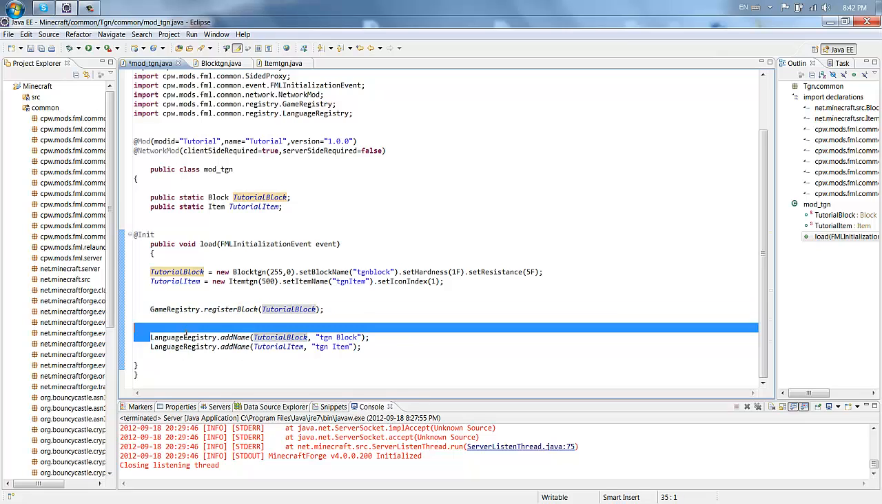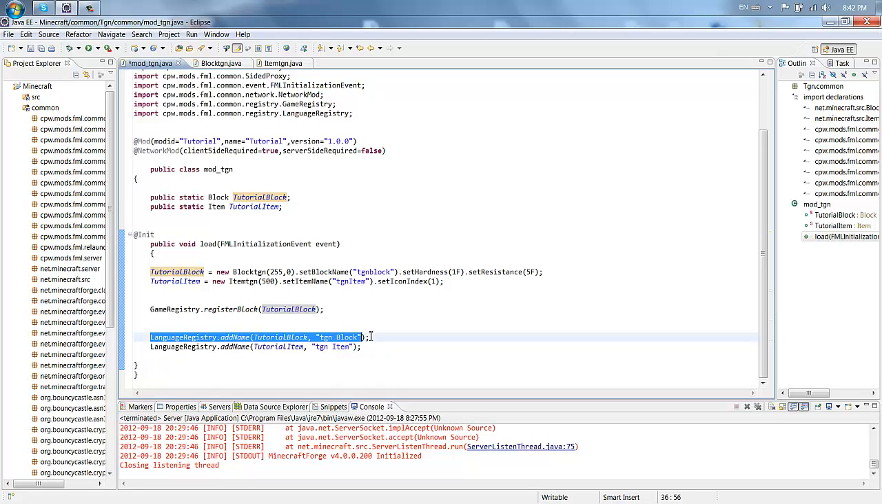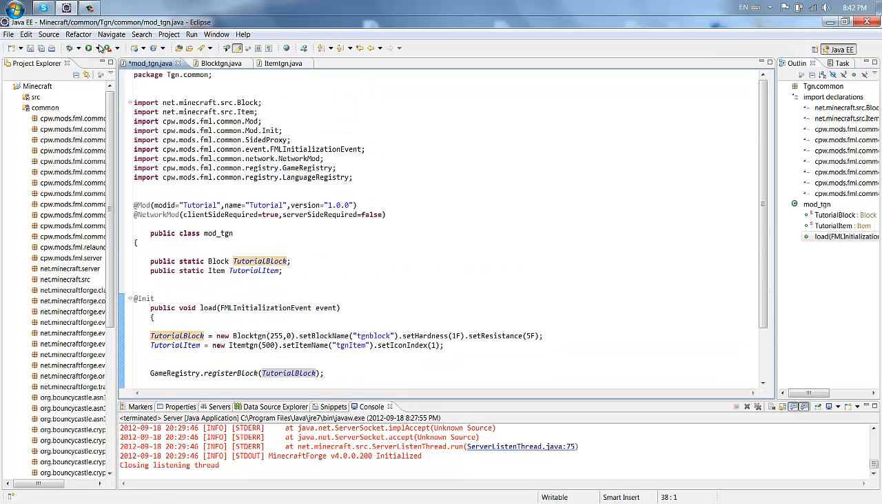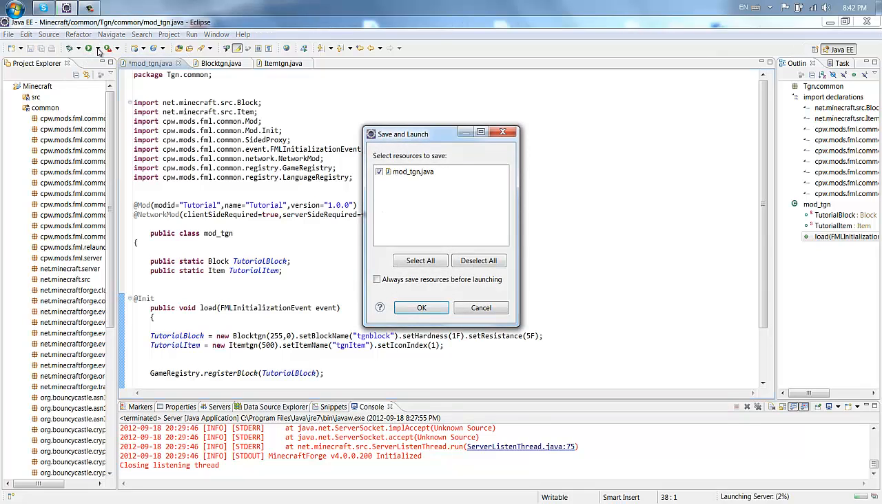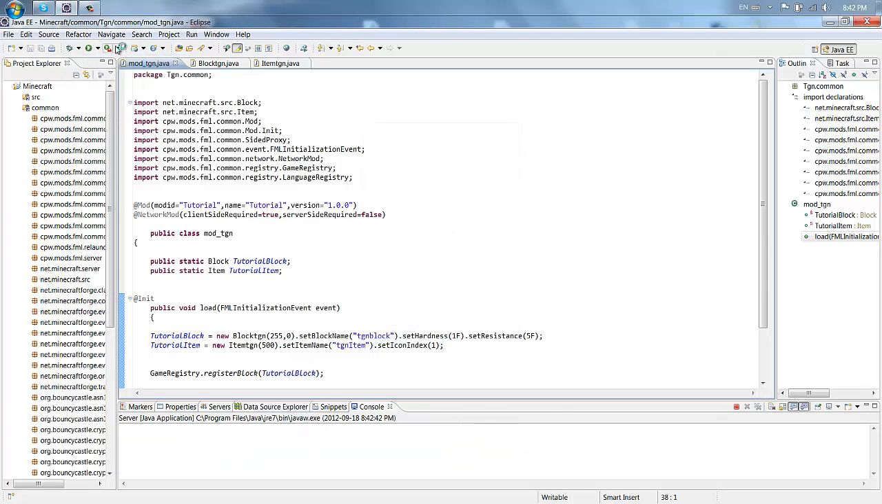So we want to add in a name for the block. To do that, just do language registry dot add name, brackets, tutorial block. So that's this. Then this would be whatever you want your block to be called. So same thing for an item. So now let's just go start a server. Let's save that. That'd be a good idea. And start a client. And I'll show you how it works in server and client.